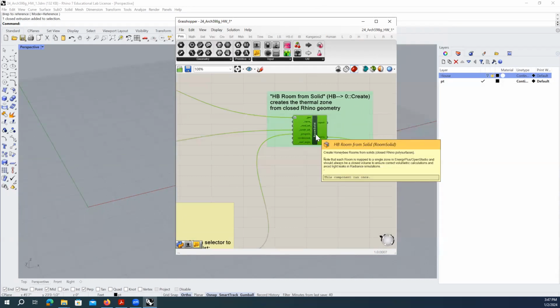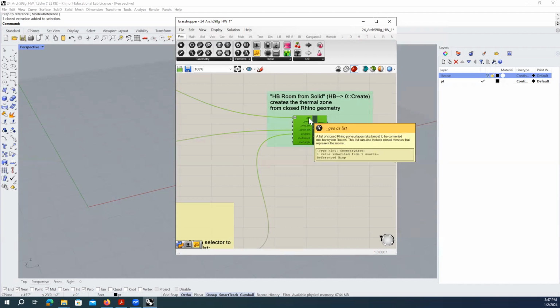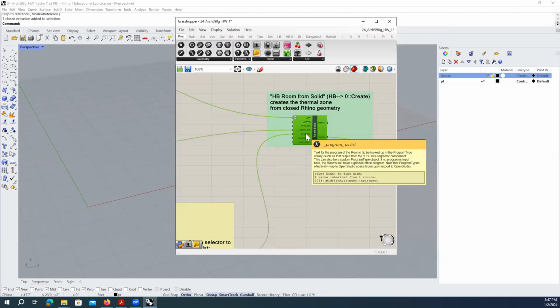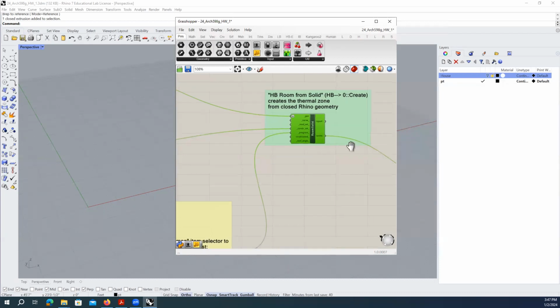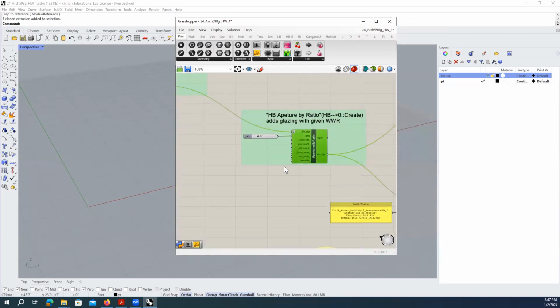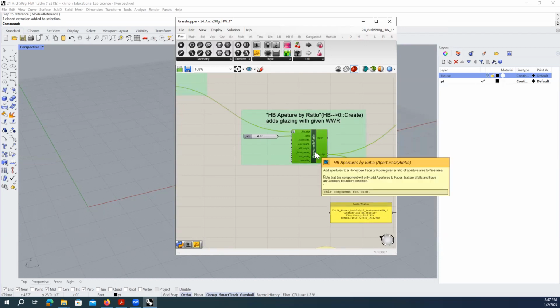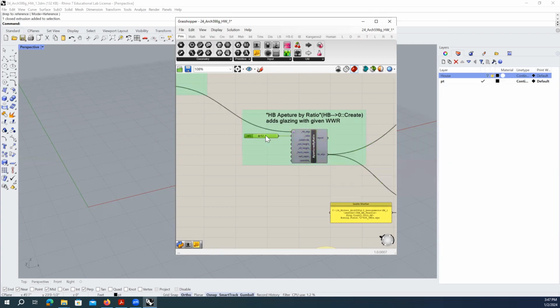Okay, and then this component basically creates a little energy model with these inputs: the geometry, the construction set, and the program. What's coming out of this is a little energy model. Then this set of components is adding windows with a window to wall ratio. So right now we have a window to wall ratio of 20% selected. We're not going to change this.